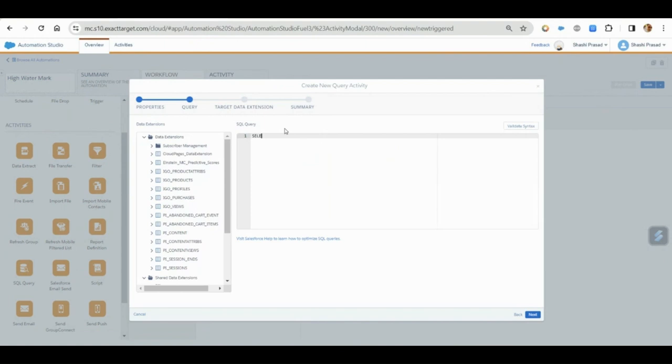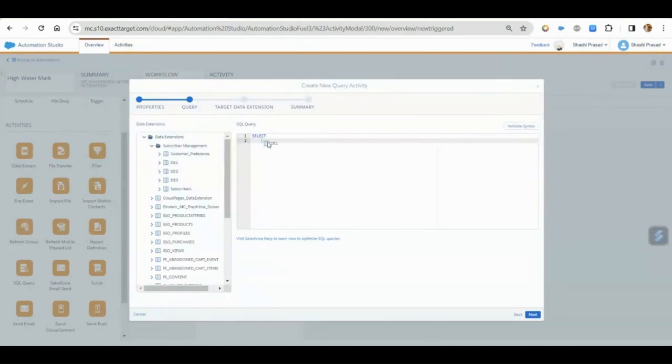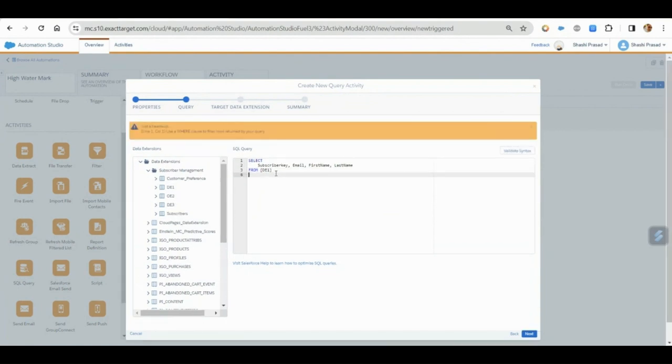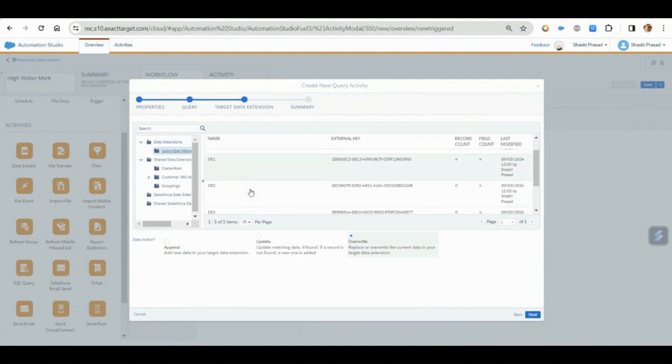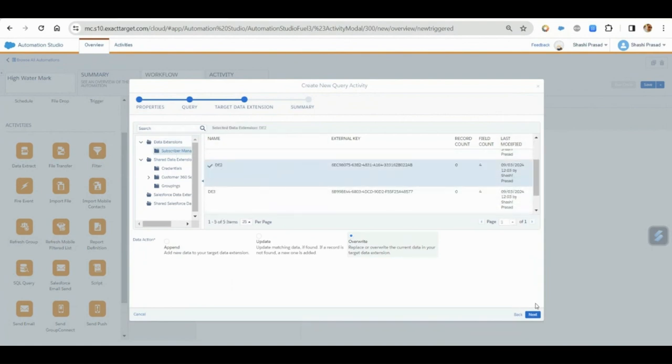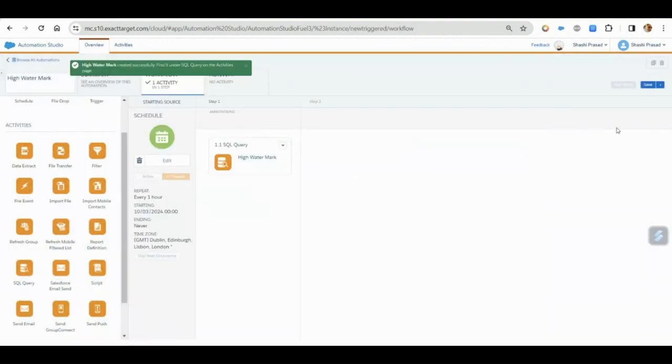And let's write a very simple query. Let me pull the attributes from D1. Validate, okay. For this warning, it's always good that you have a where clause and say email is not null, and click next. The action type will be override, and then we will add those records into D2. Okay, and let's save this.